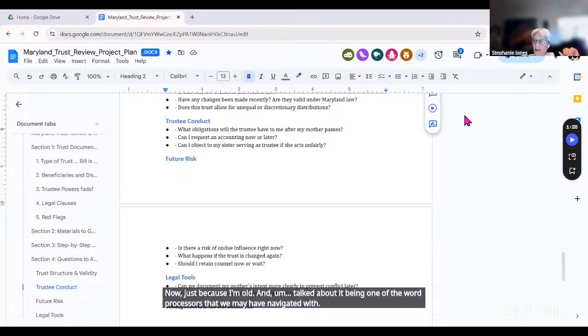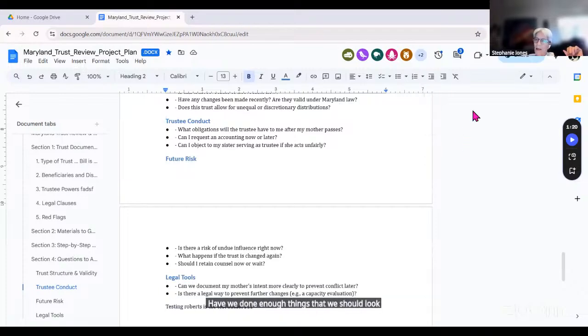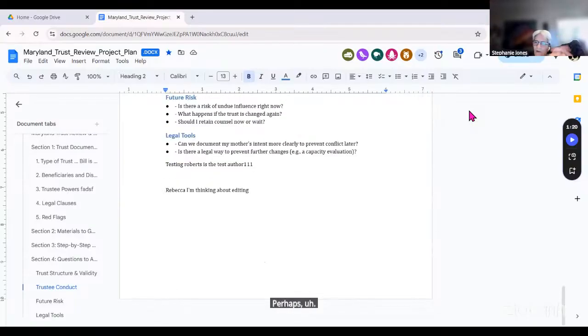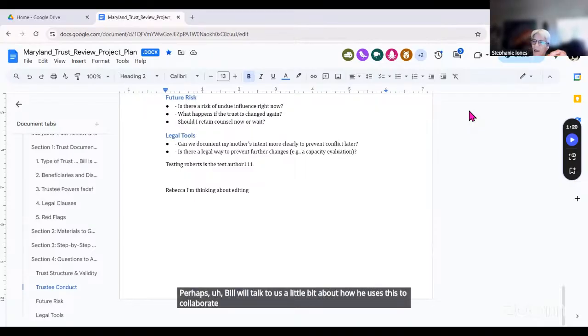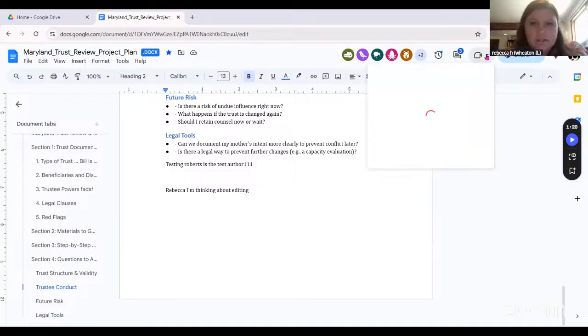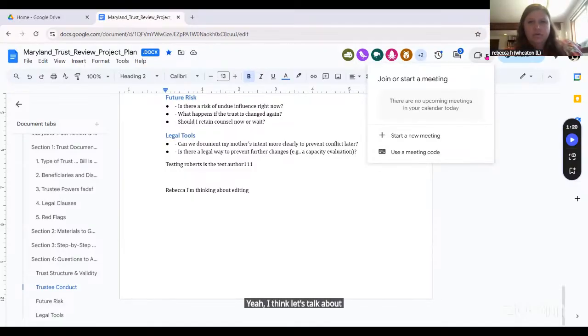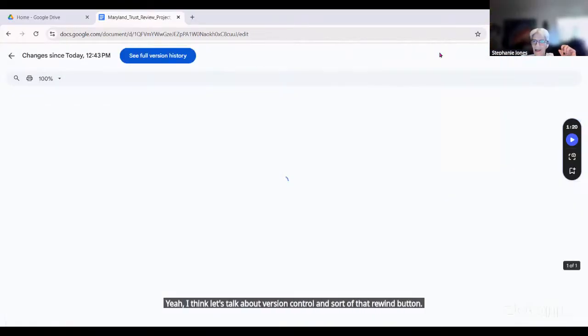Have we done enough things that we should look at the revision guide? And perhaps Bill will talk to us a little bit about how he uses this to collaborate. And I think we're getting close. Yeah, I think let's talk about version control and sort of that rewind button. Yes, exactly.